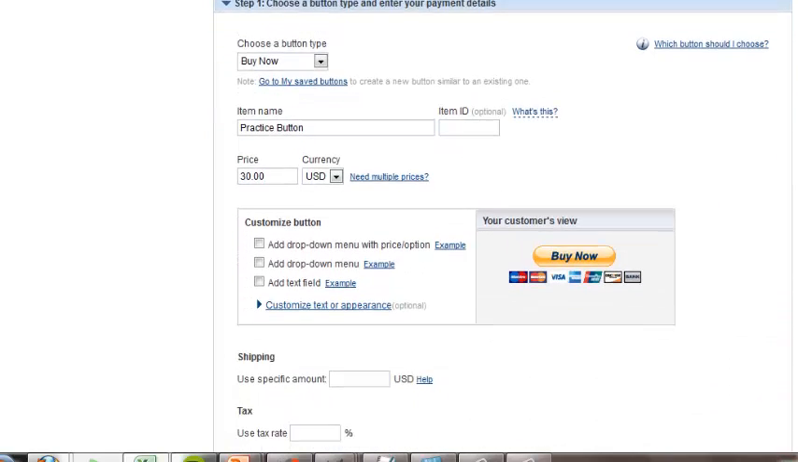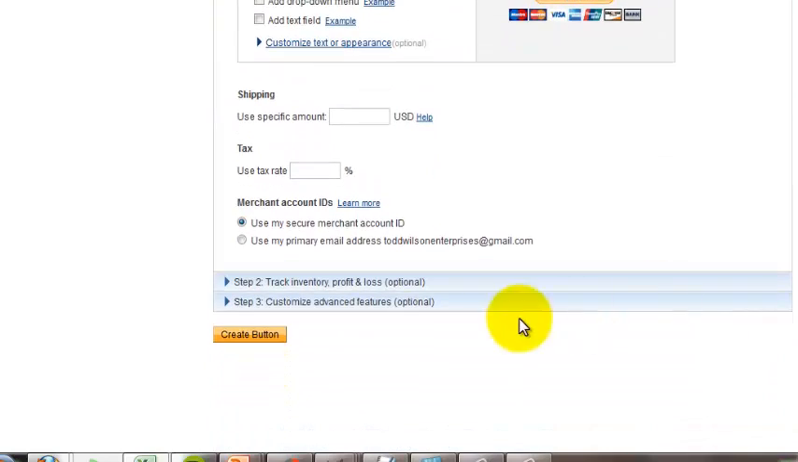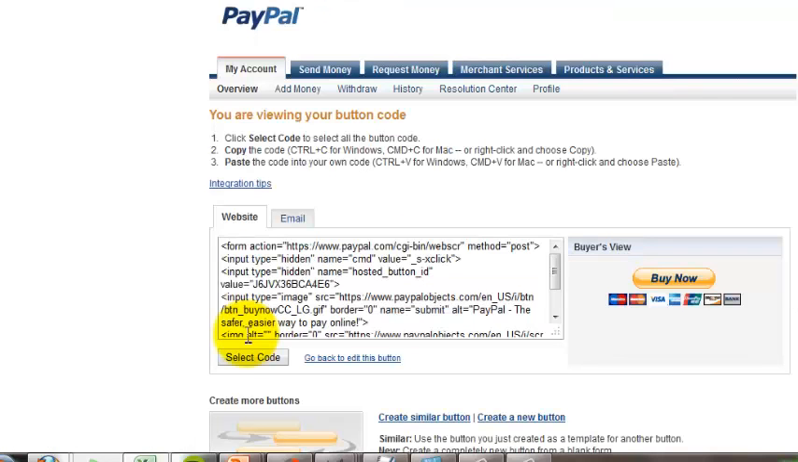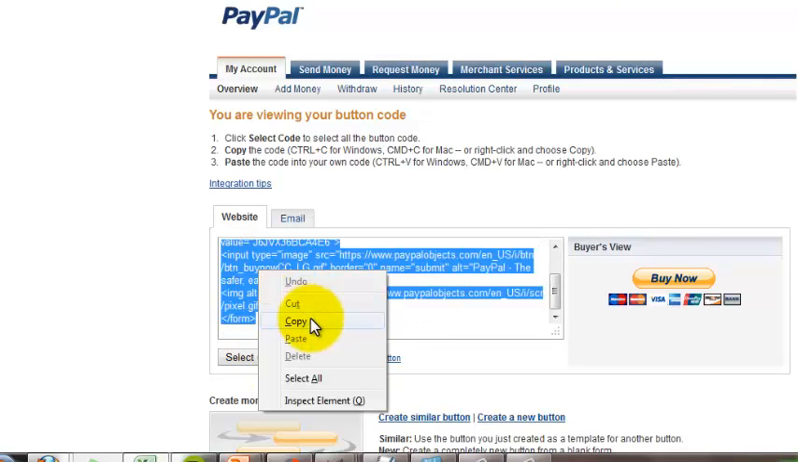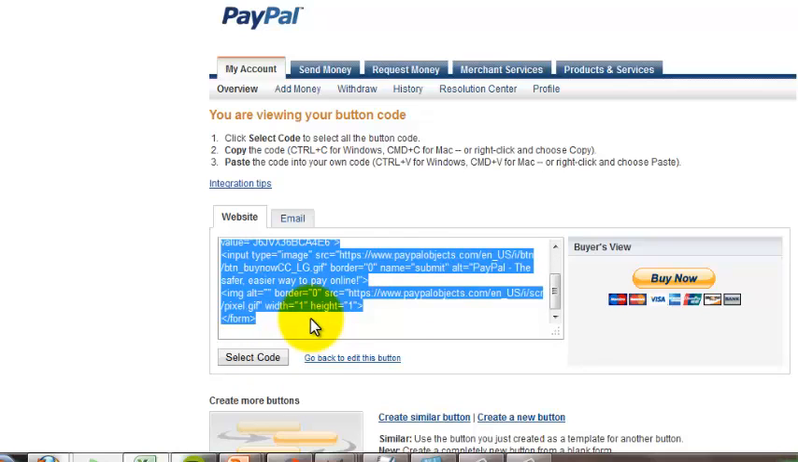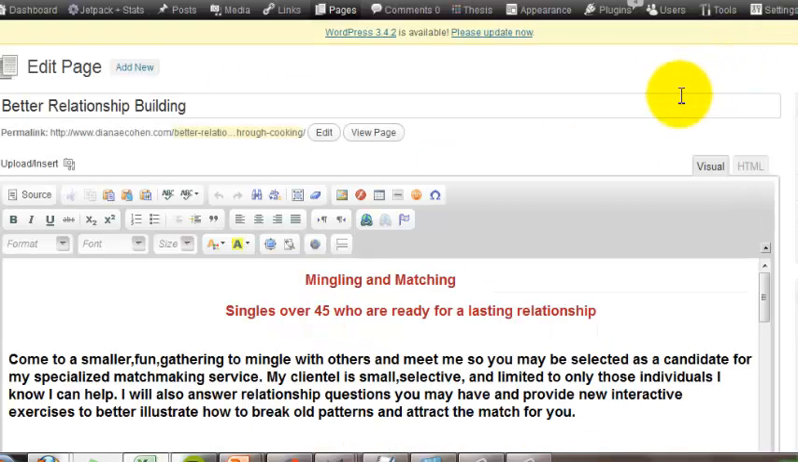Lots of other bells and whistles come along with this. You can even go down to step 2 is your inventory and customize advanced features and all that stuff. We're just going to go ahead and create the button. And once you do that, you have a bunch of code here. Go ahead and select that code. I'm right clicking and then copy, and bouncing over to my WordPress page.